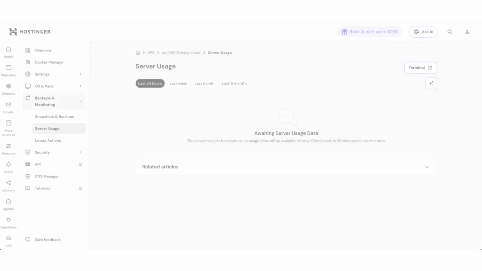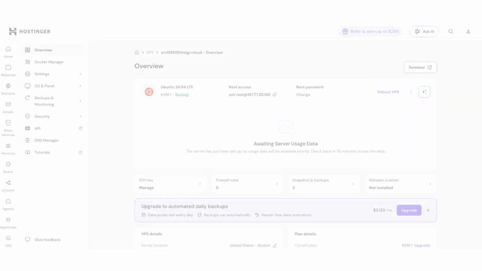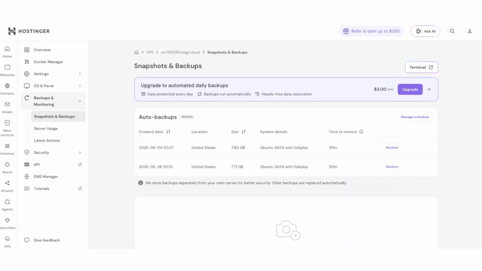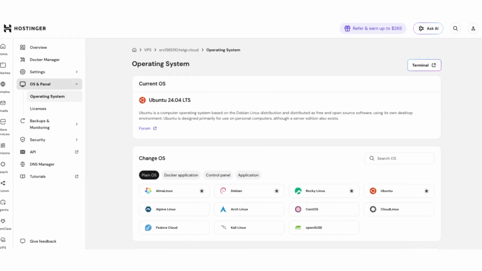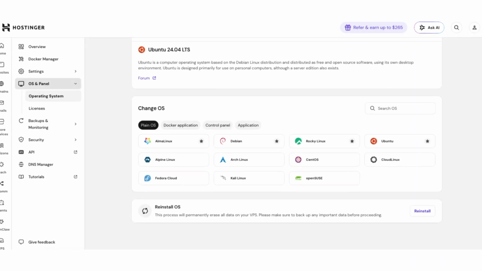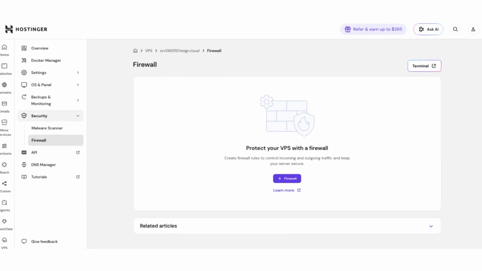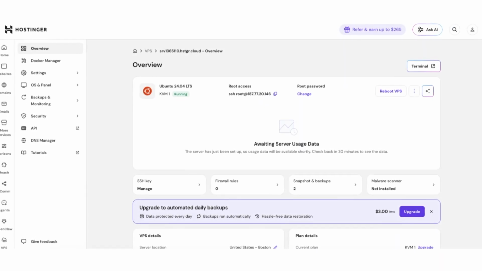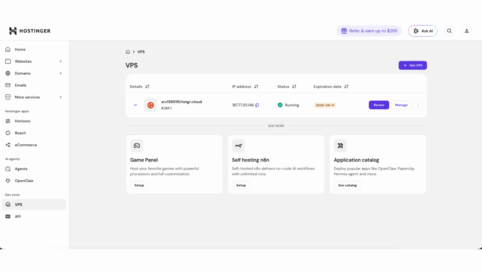You'll be able to view server resources, monitor performance, manage backups, access terminal tools, restart or reinstall your server, manage security settings, and perform other server administration tasks. Hostinger provides VPS management tools directly through hPanel, making server management easier for beginners. At this point, your VPS is fully deployed and ready to use.